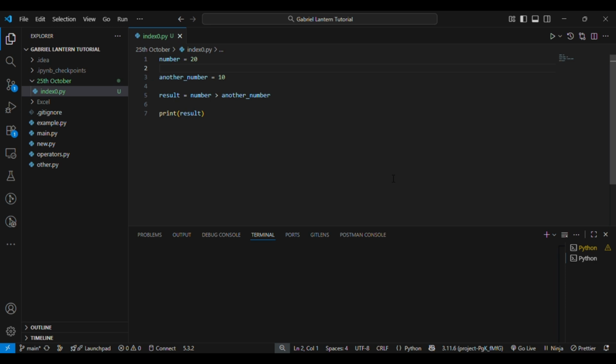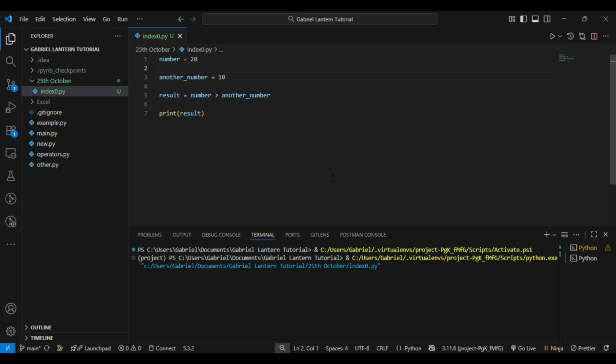Comparison operators are very straightforward. The only place I think people find it hard to understand them is when you compare strings. As you can see here, the output is true because 20 will always be greater than 10. The other symbols, I'm going to put below here as a comment.